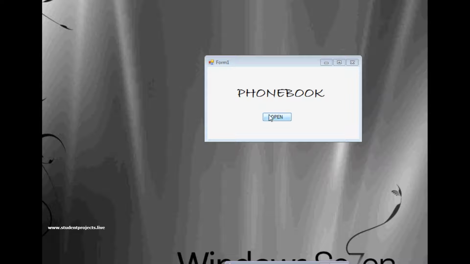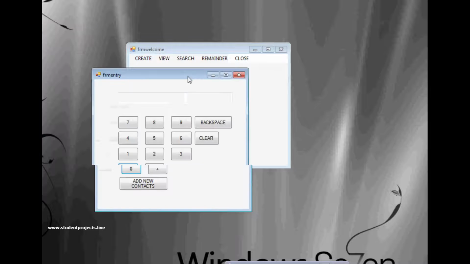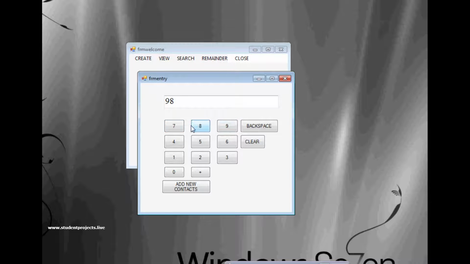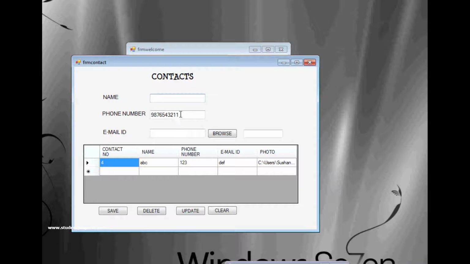Now let us open the Phonebook. On opening the Phonebook, various menus are available to view by clicking on Create. Here the new contact can be added by entering the contact number, entering the phone number and clicking on Add New Contact. Under the contact page, the name of the person to whom the phone number belongs must be entered and the email ID of the person is also required, as well as the photo of the customer can be added.